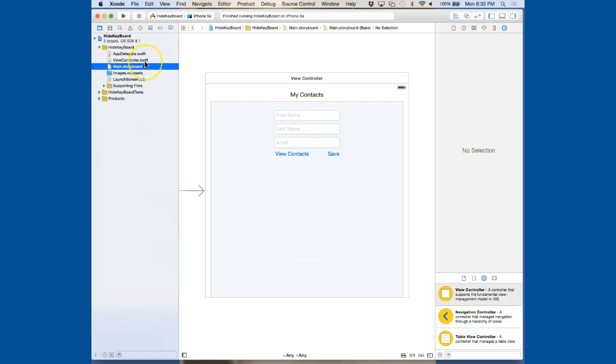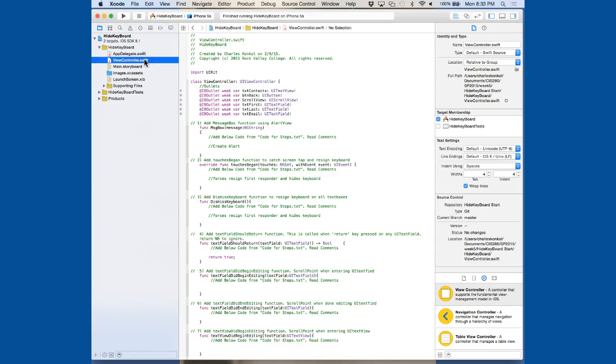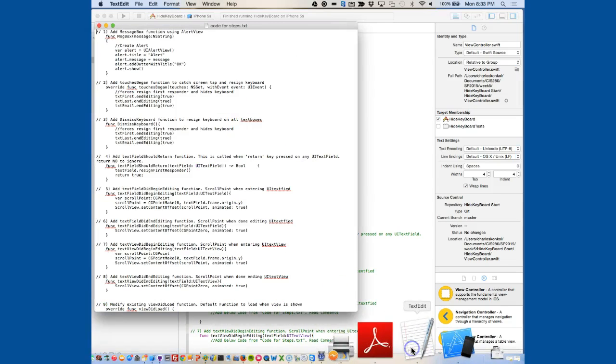And I want everybody to go to the viewcontroller.swift. Now, in the viewcontroller.swift file, it's numbered 1 through 13. I'll do the first one with you. In fact, I'll do the first two with you together, okay? On number 1 on your handout here, there are comments, and I put them in there for a reason. In fact, I say on each one of these sections to add the below code for steps.txt, which is this file here that you've downloaded and opened up from your desktop folder. And that's this one right here, remember?